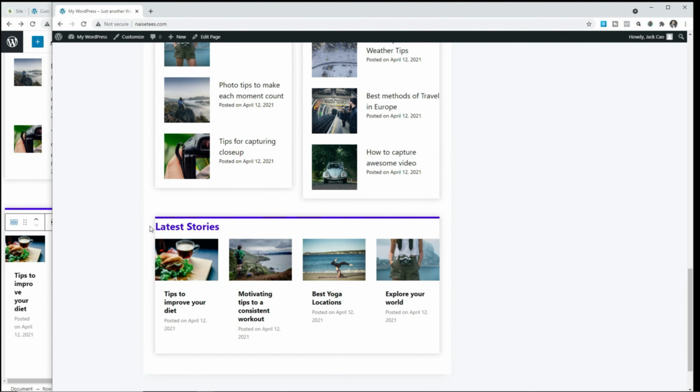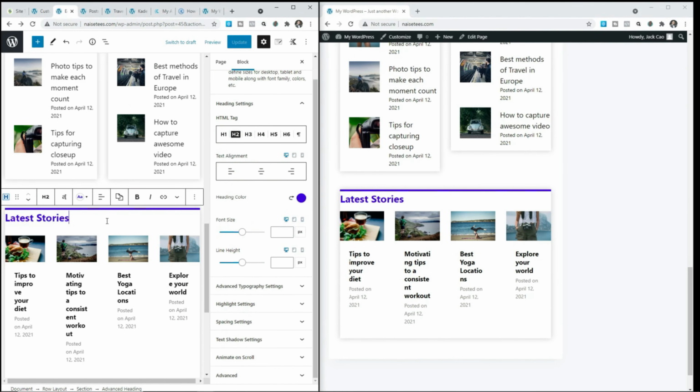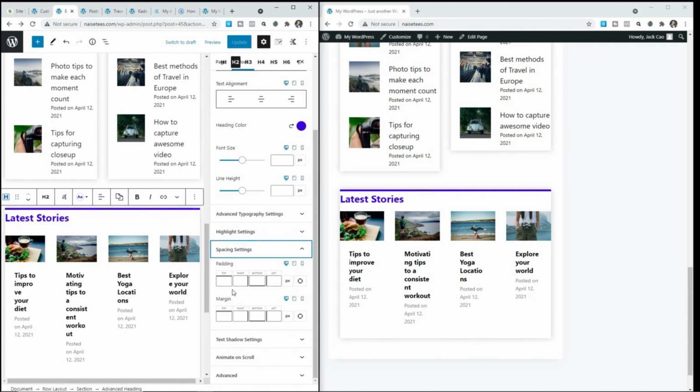So let's give some padding to this latest stories. So let's click on this title layer and let's go to the spacing settings. Over on the left padding, we want to add maybe 25 pixels. Update, refresh, and here we go.